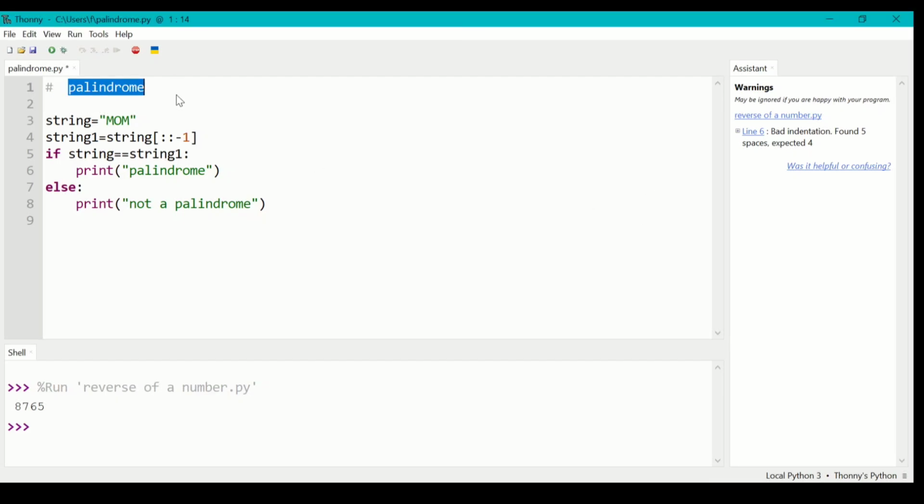Palindrome. So, what does a palindrome actually mean? Here, there is a word called mom. Whenever we reverse this word mom and check whether there is any change in the word, or any change in the alphabetical order within the word, if there is any change, such words are not palindromes.